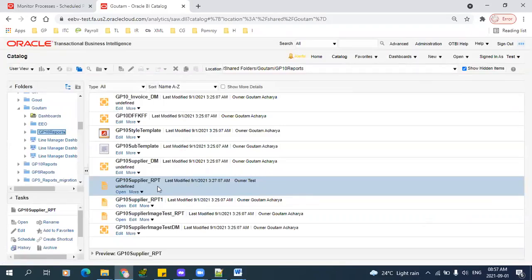The end users can access the folder only to see the output of your reports.